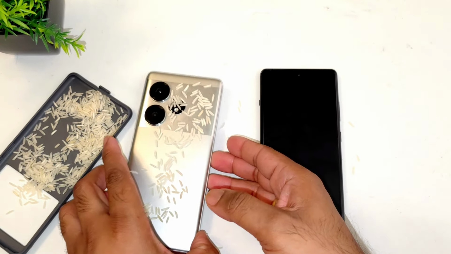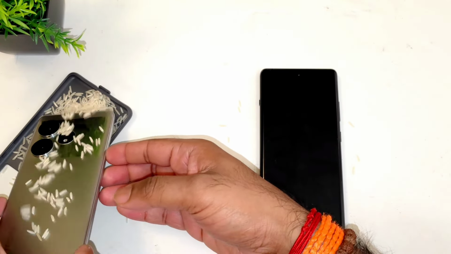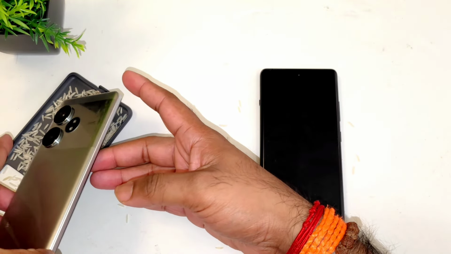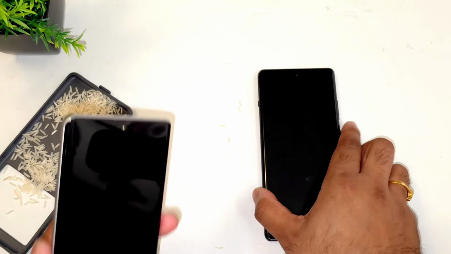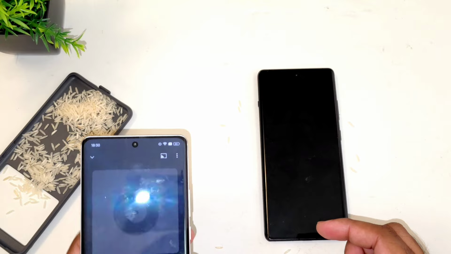I'll try to upload a separate video on how to decrease the vibration on the Realme GT 6T. So make sure to stay tuned for that video. I'll definitely upload it as soon as possible, showing how you can actually decrease that.